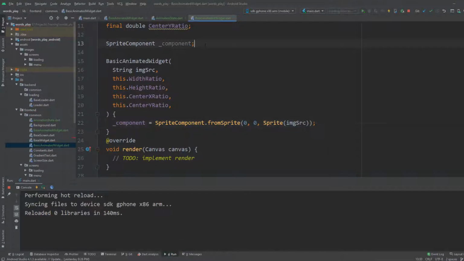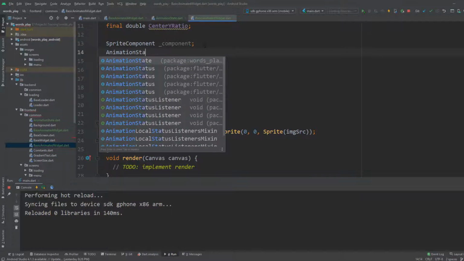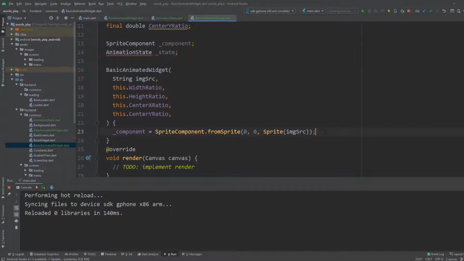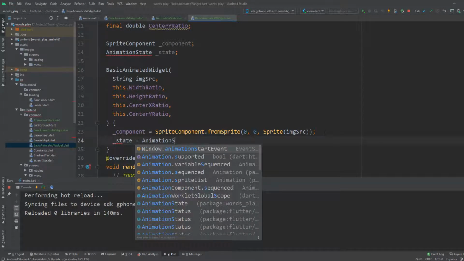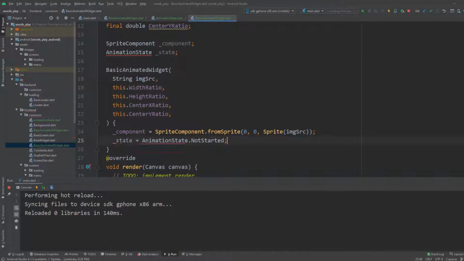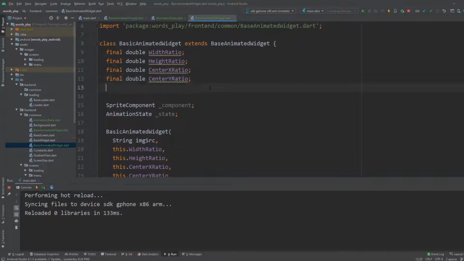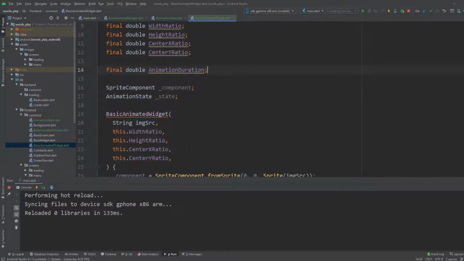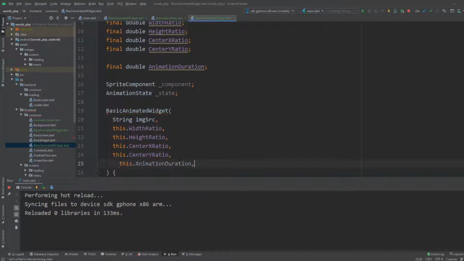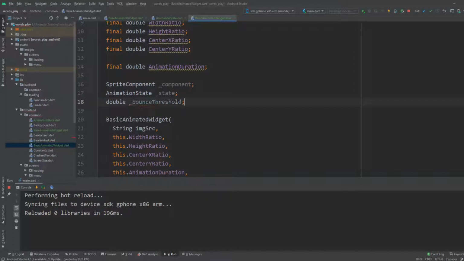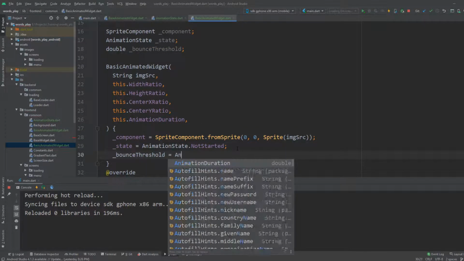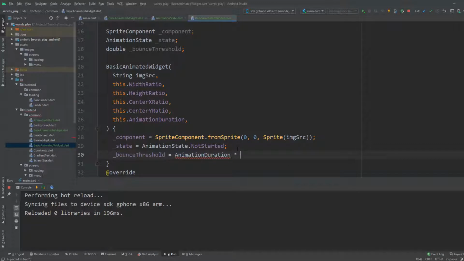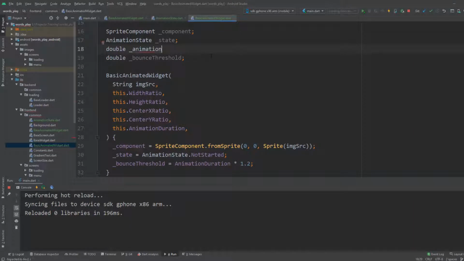I will also create one animated state object and initialize it to not started, but I'll explain why we need this in a bit. Would be good to be able to calibrate the actual duration of the animation, so I'll create this member as well. Then, because we need to bounce back, I will create a bouncing threshold and initialize it to 120% of the animation duration. The animation will be done based on the time, so we'll need to know what is the current step of the animation.